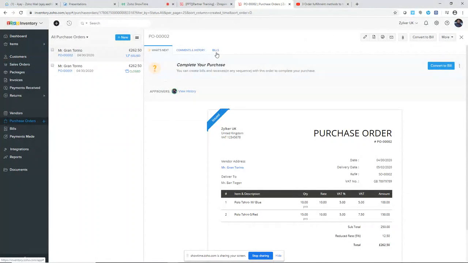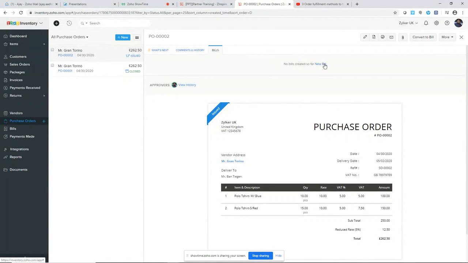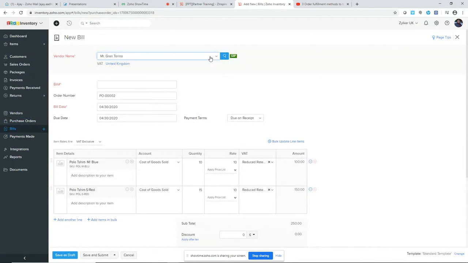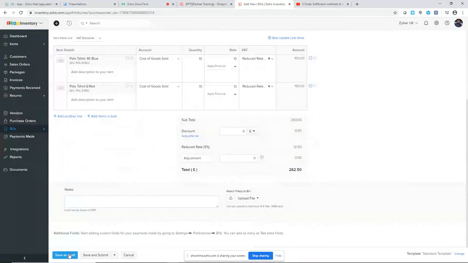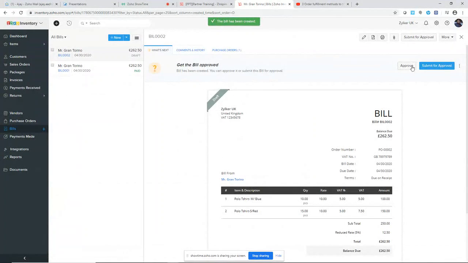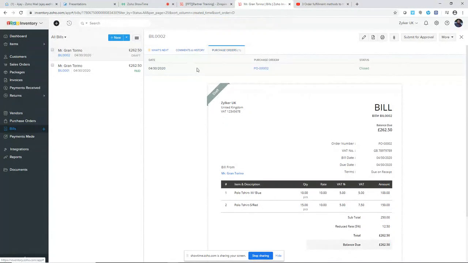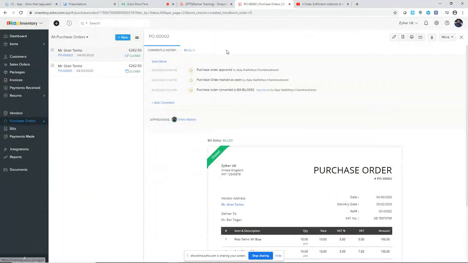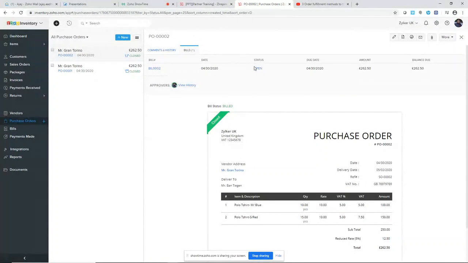After your vendor has delivered the items to your client, they would be sending you an invoice. That is recorded as a bill. So all the details are like so. You'll just have to enter their bill number and then save. So you have the bill right here for this particular purchase order.